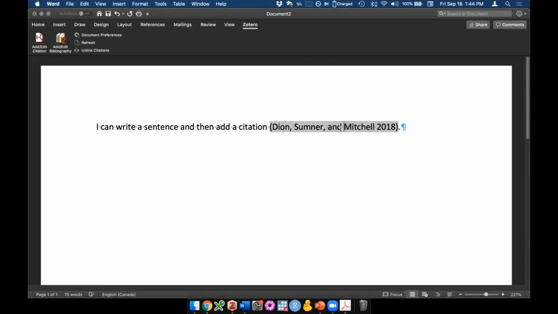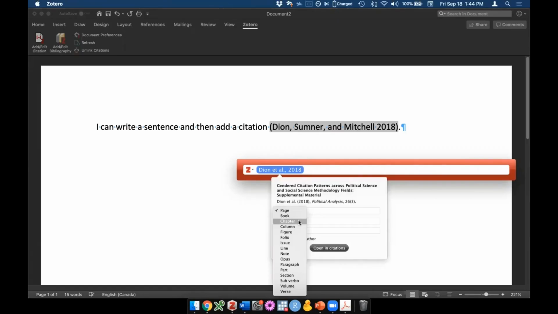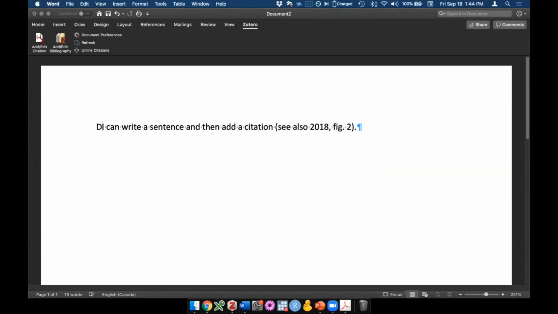And then if I wanted to edit it, I could just click in there and do that, and it comes back up. Now let's say I wanted it to instead refer to a particular figure, right? So figure 2, I can do that. If I wanted to preface it with "see" also, I can do that. You can also suppress the author if you wanted to do something more like, "Dion et al. argue that". I can write a sentence and add a citation, and then it will eliminate the author but have all of this figure.